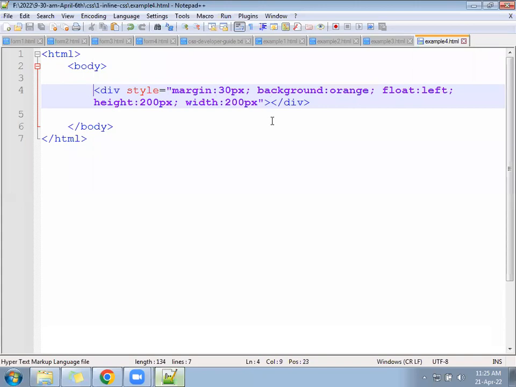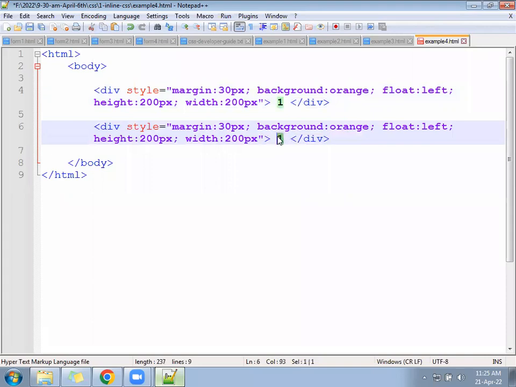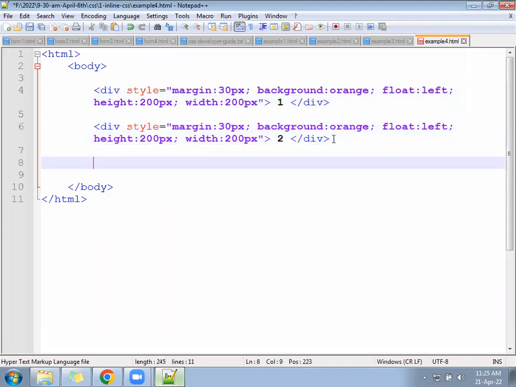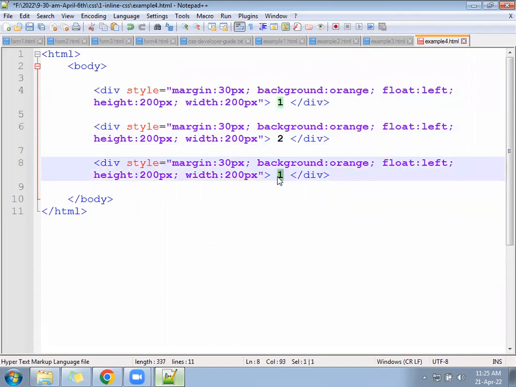Now this division, you copy and paste. Right inside is a 1. Same division, copy again, paste here 2. Same division, copy, paste again 3. Three divisions should come in one line with an equal gap.